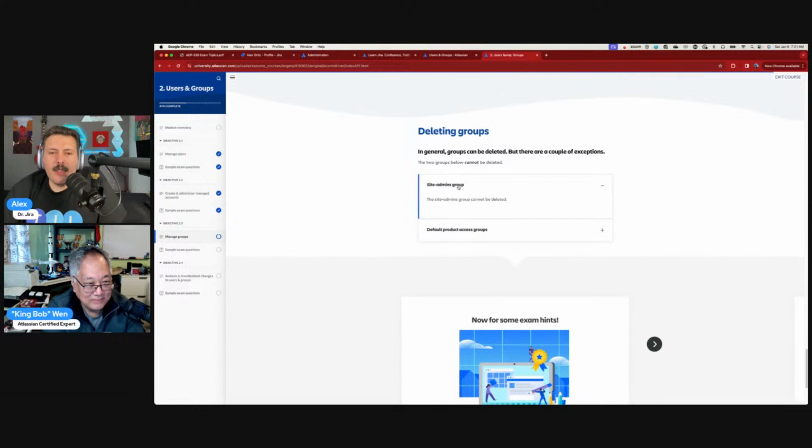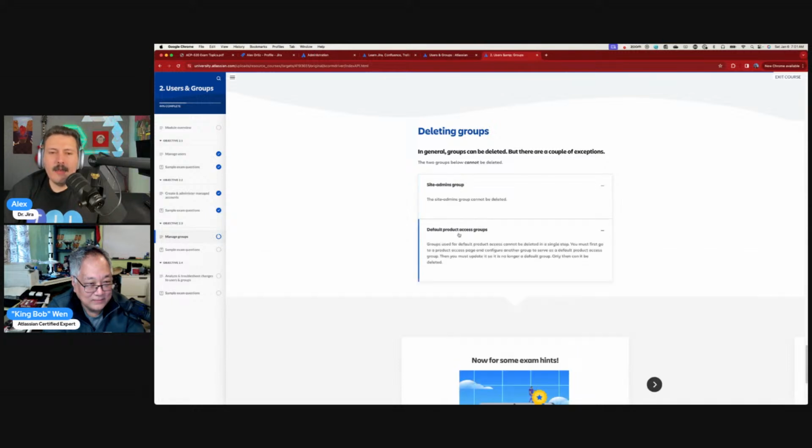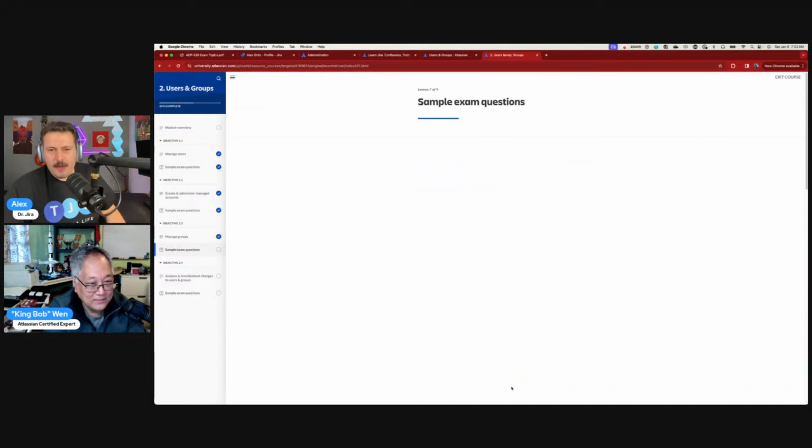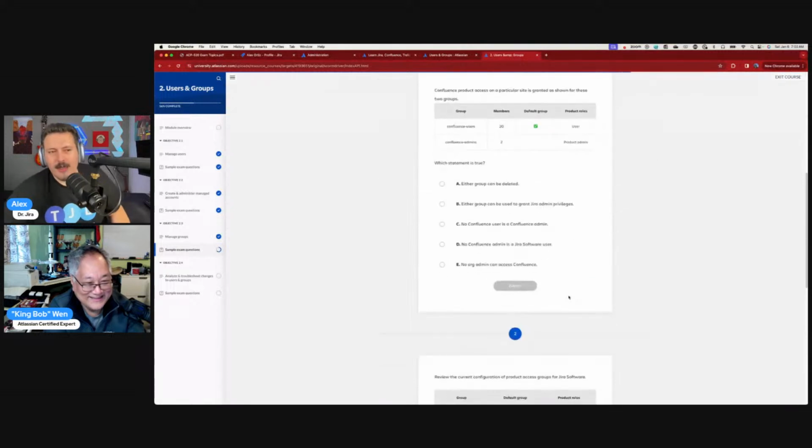Deleting group. So the site admins group, we can't delete it. Any product access group, we can't delete it until you first make it not a default. And if you remember, those out of the box ones, those automatic ones, are always going to be non-deletable as well. So I don't care about hints. Let's go. Questions. Let's do this again.